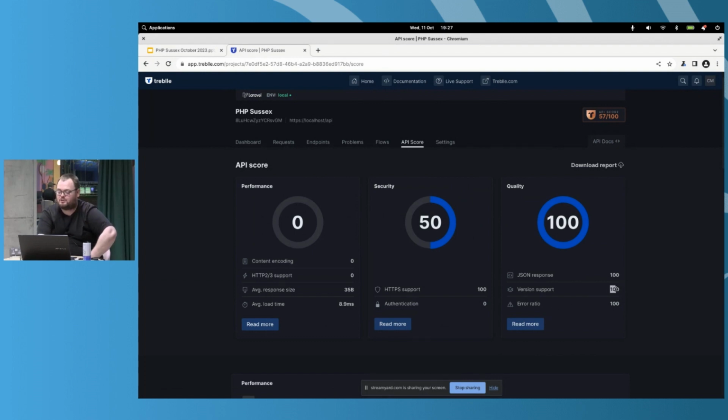We're supporting versioning because we've got that v1 in the URL. There are other versioning options available. We're in the process of adding in the others like header versioning and content type versioning. And we're supporting JSON. We also have HTTPS, but we have 0 authentication on the system. We also have no content encoding and no HTTP support.